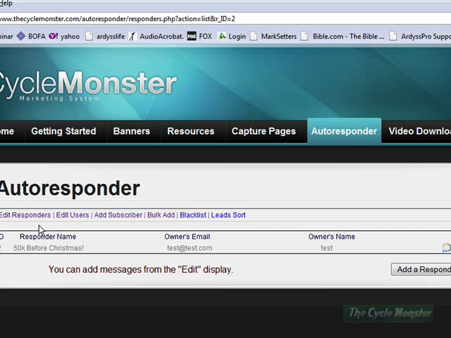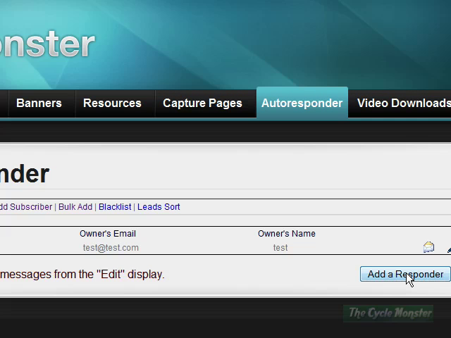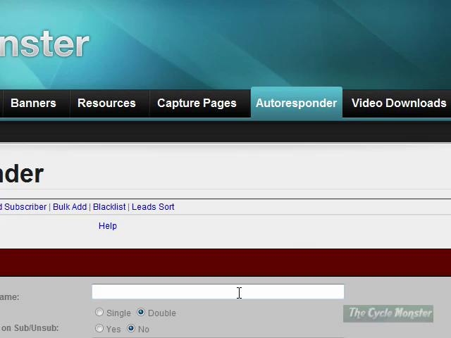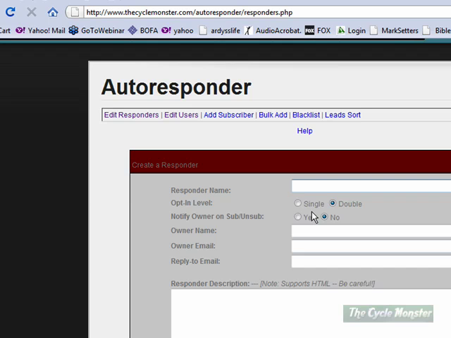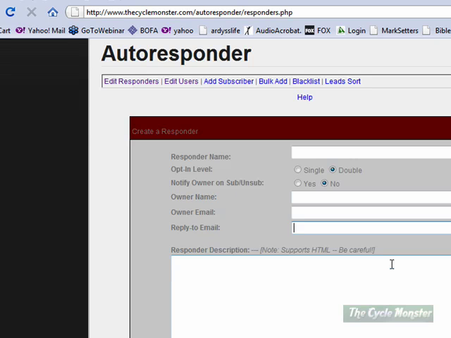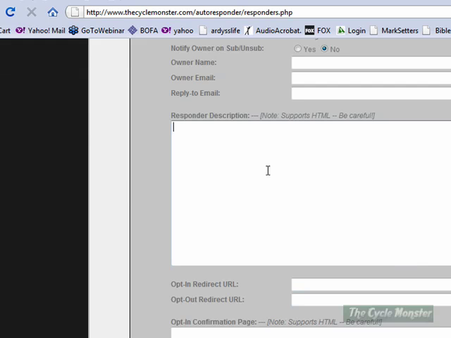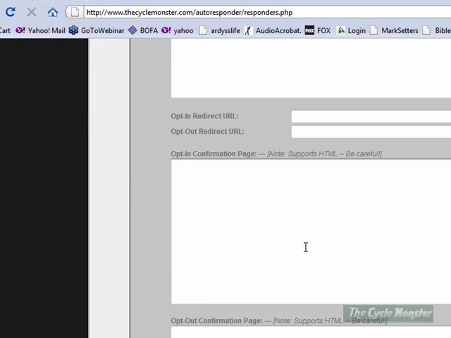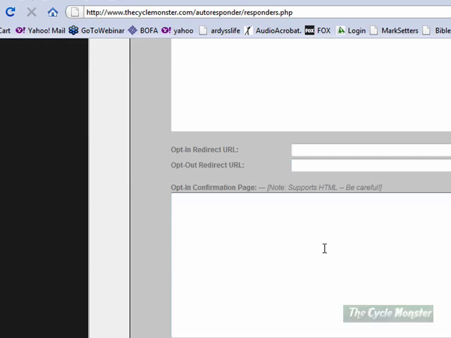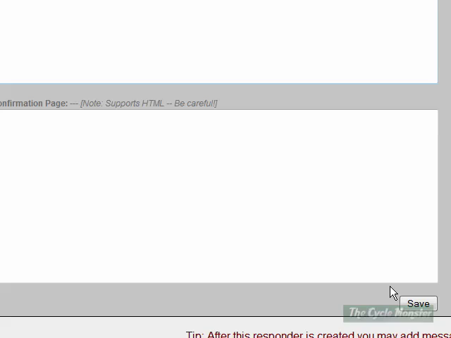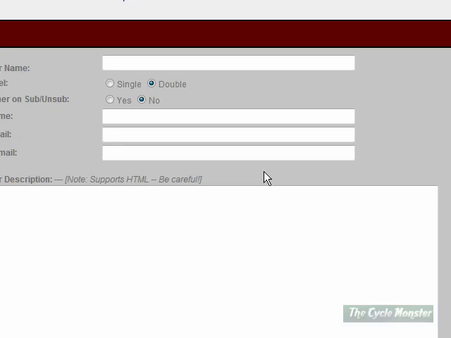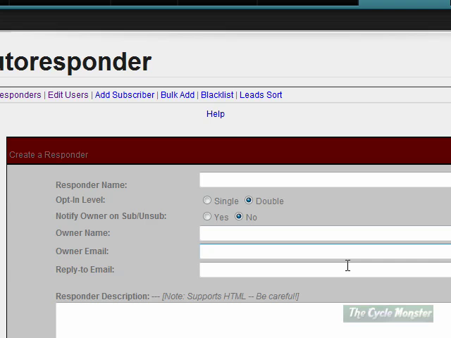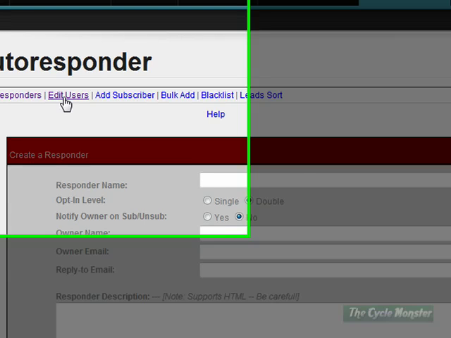To add a responder, it's simple. Just click this area, type in the name of the responder, decide if you want it to be single or double opted in, your name, your email, and the email you want them to reply to in case you have them reply to maybe a cell phone of some sort. Then you can leave these parts empty. The opt-in and opt-out confirmation page, because those are already pre-created. Then you save. Once you save, then of course you will actually be ready to populate your emails one at a time.